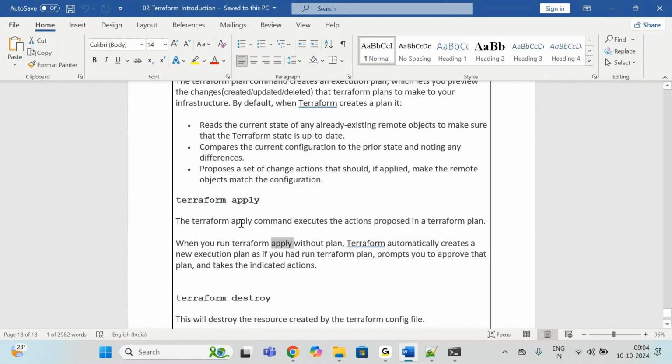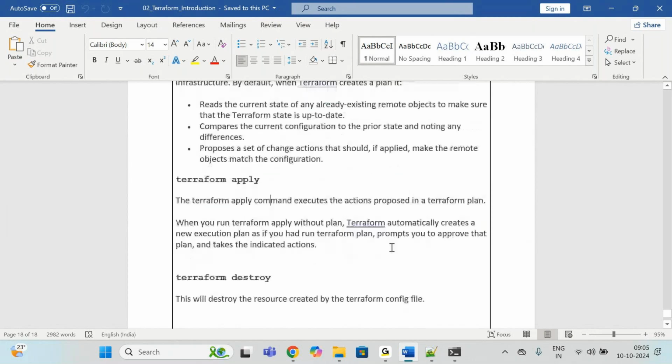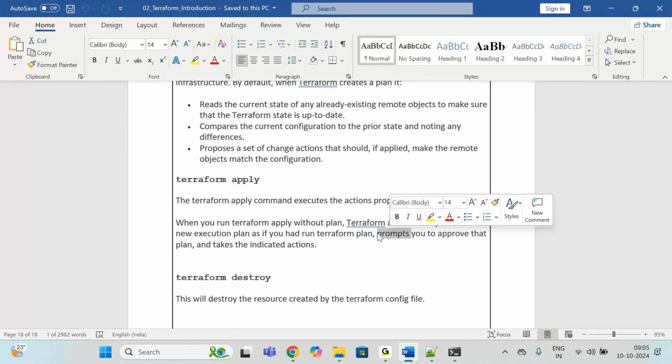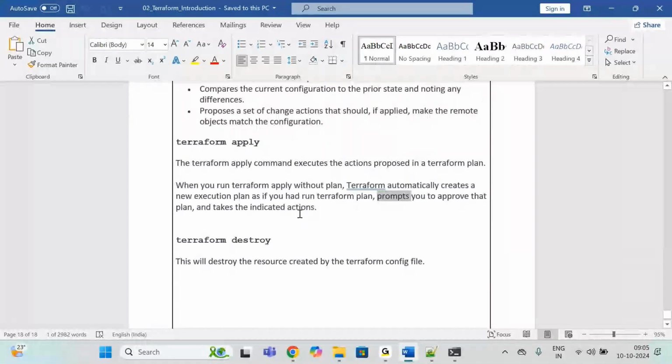So the Terraform apply command is going to execute the actions proposed in a Terraform plan. When you run Terraform apply without planning, Terraform will automatically create an execution plan, just like when you run Terraform plan. And again it is going to prompt you. Prompt means whoever is running that configuration, it will prompt you to approve that plan. Once you approve, it will take the indicated actions, which can be creating, updating, deleting.